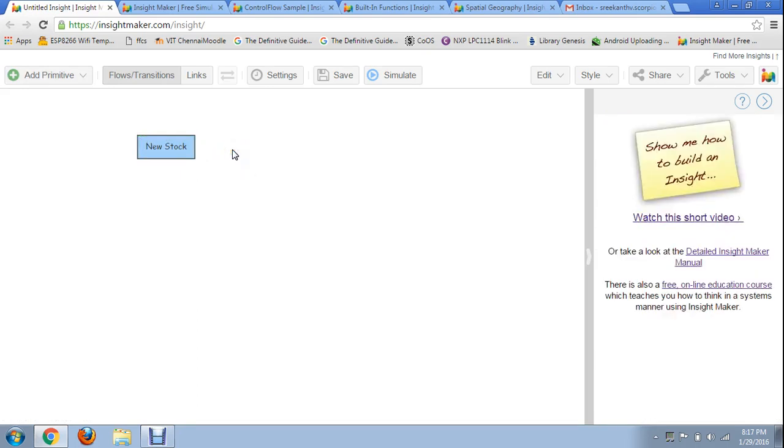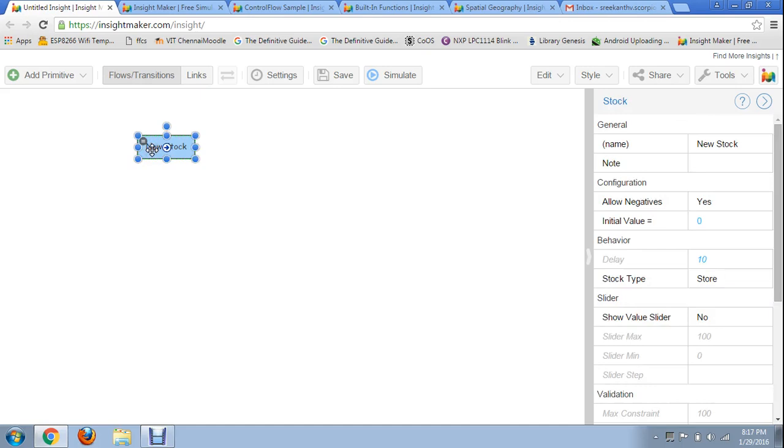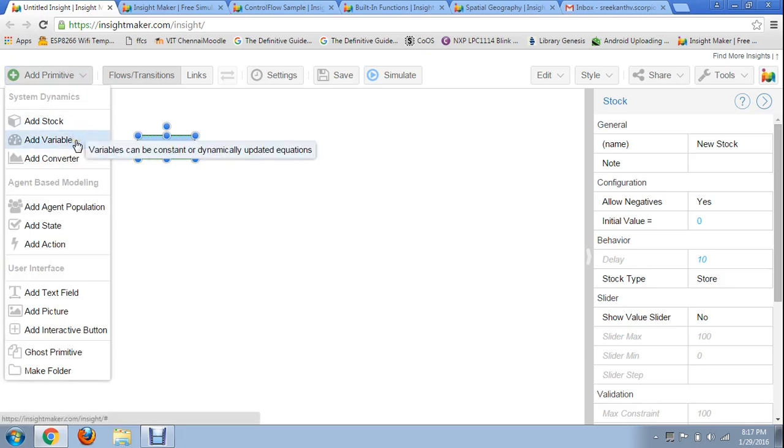So stock is nothing but like a bucket. It can store some data, and that data can be transferred to the next primitive. Whenever the data is transferred, normally that stock will be decrementing, and in whichever primitive that data is flowing, there the stock will be incrementing. So that is the stock. The next one is variable. As the name indicates, it's a variable that we can use in our modeling.